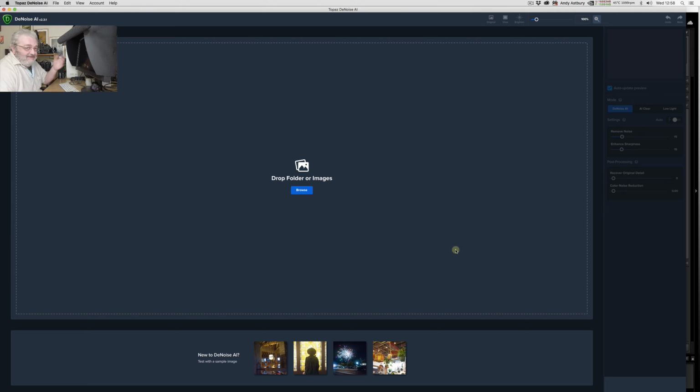Because since I did that original video, we've had about six upgrades to Topaz, and now we've got a new version. But this is not new to this version. You can do this with 2.7 or whatever. So it says here, drag or drop folders or images, right?